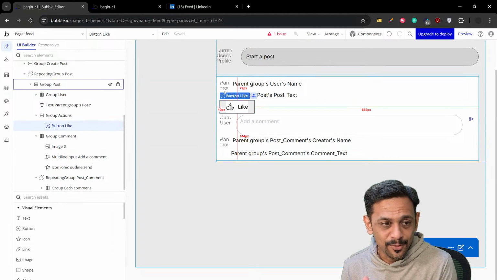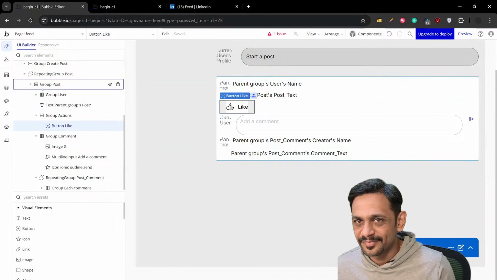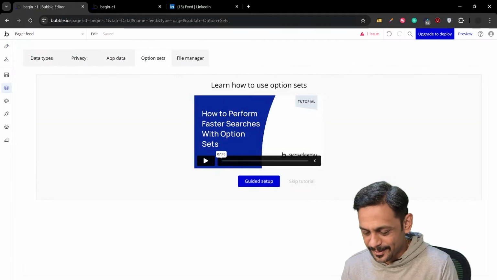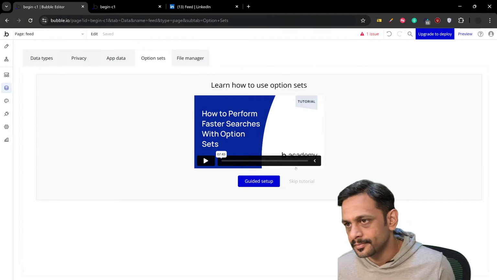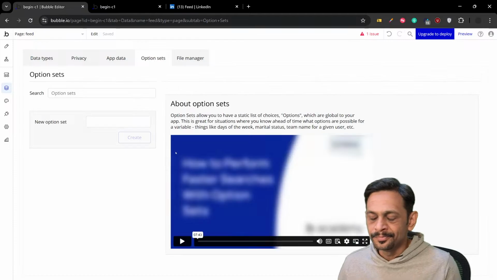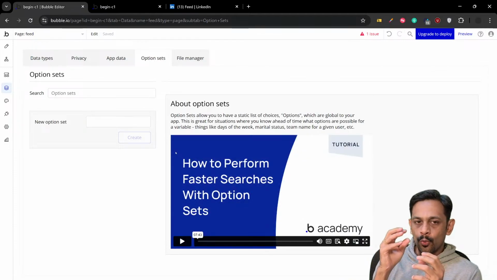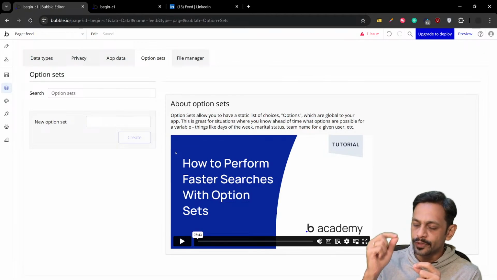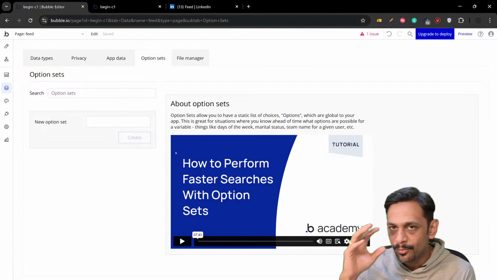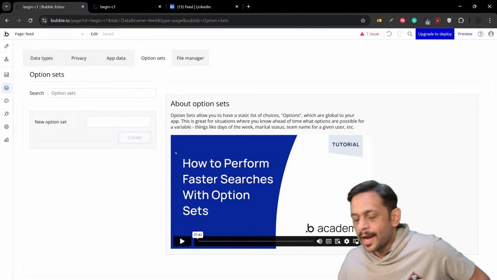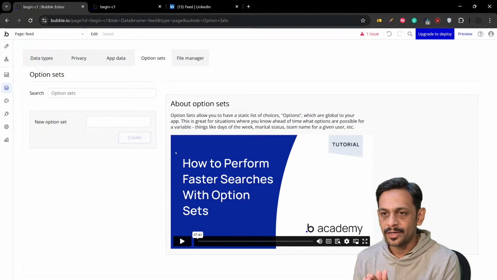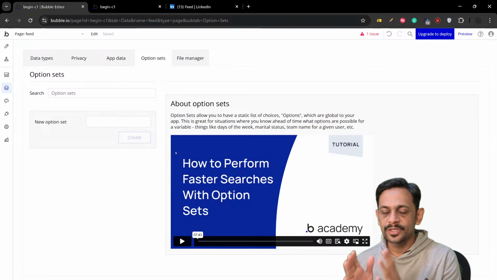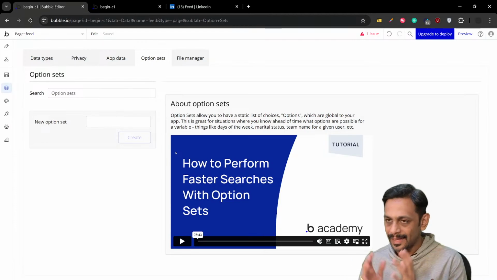Okay, the next thing that we have to explore is option sets. Option set is here. What are option sets? Let's understand this. Whenever you want users to choose from available options, and you know that these options will not change over time, then we use something called option sets. I'll give you an example.